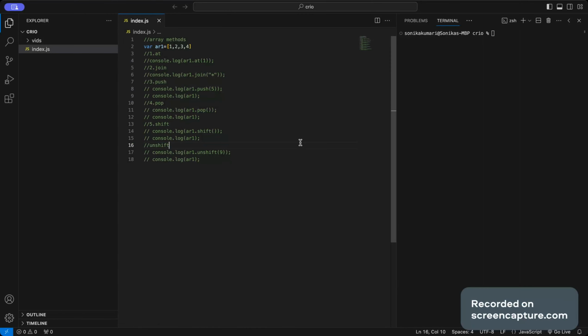Let's discuss some of the array methods in JavaScript. To demonstrate, I have created an array ar1 with four values: 1, 2, 3, and 4. Now, the first method which we are going to discuss is the at method.